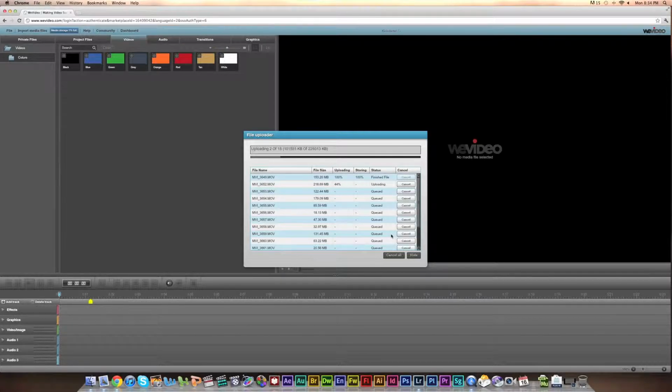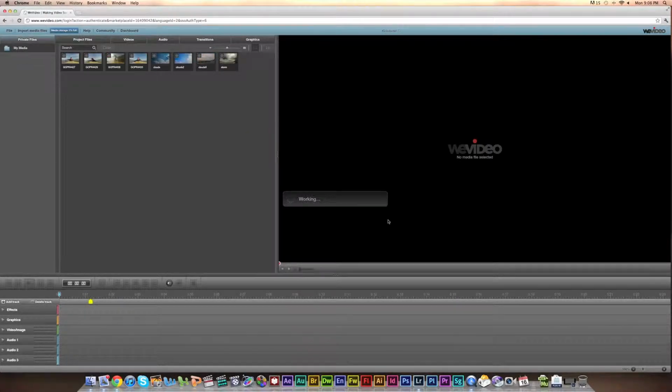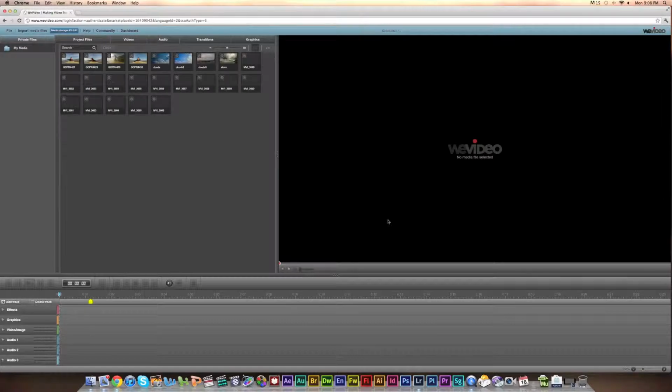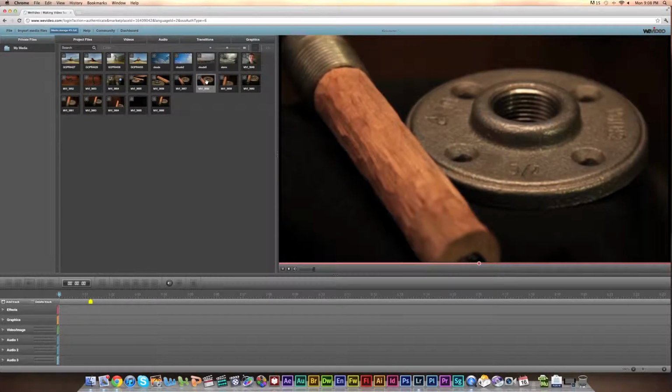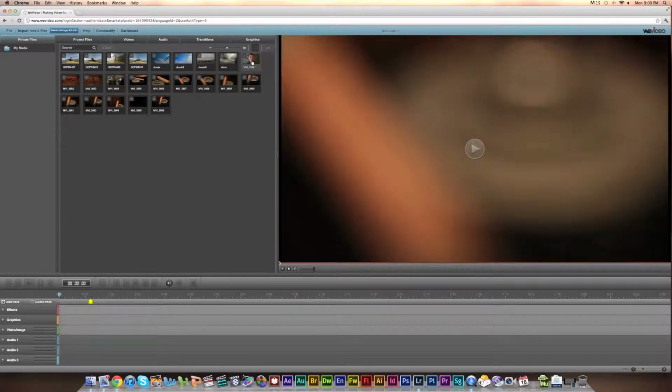Now the flip side being that once your content is uploaded, you can then edit from any device, from anywhere with an internet connection, with multiple people. Once your files have finished uploading, you can come over to the Private Files tab, where you'll find all your uploaded media, and if I click on one, it will play in the viewer here. Adding clips to the timeline is a simple drag and drop feature.